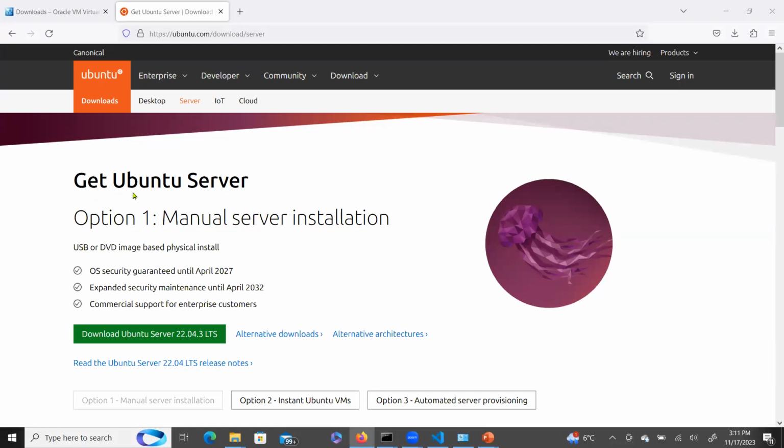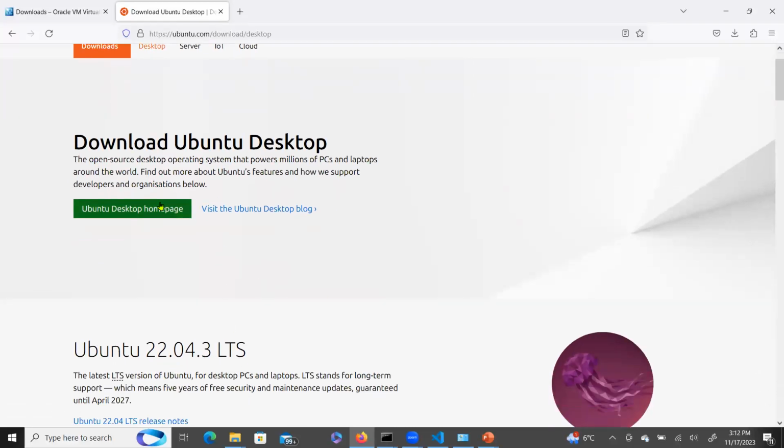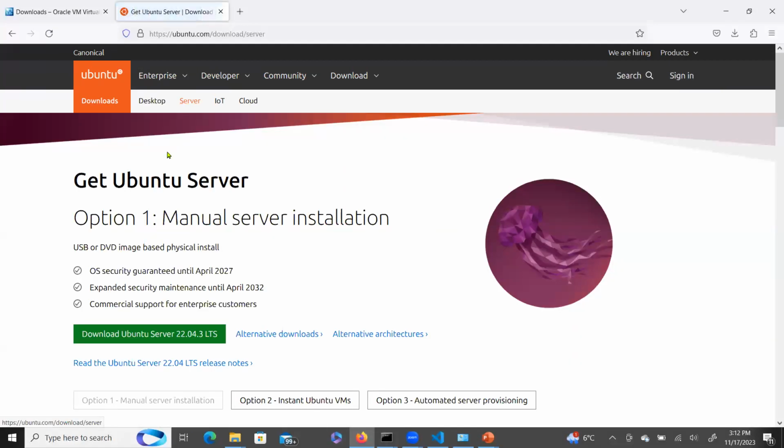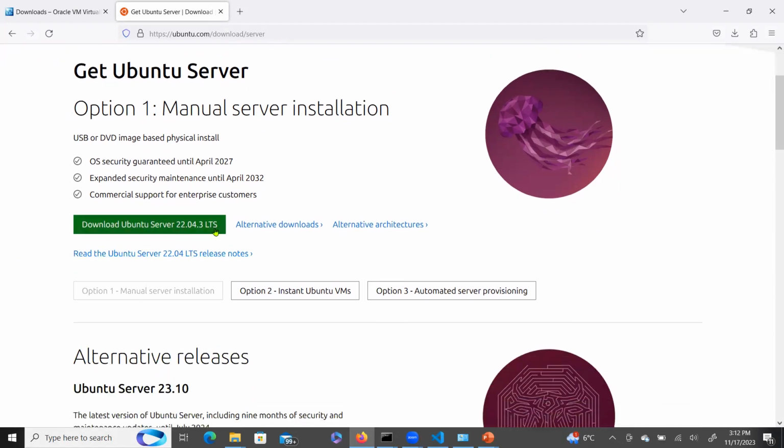All right, so here is the Ubuntu website. Click on desktop, you get one version here, 22.04 LTS, but I want the server version. Option one, manual server installation. This is what we are going to do. Download Ubuntu Server LTS, which stands for long-term support. This is a good one. I think many companies actually download this one, so you can just say I tried the Ubuntu Server LTS version.